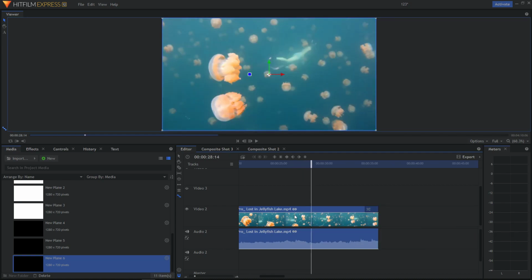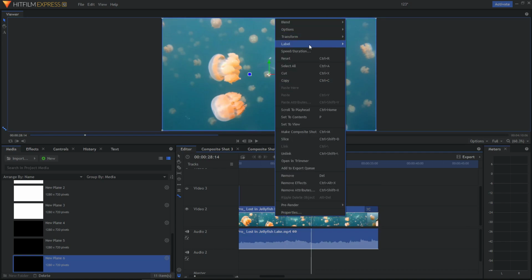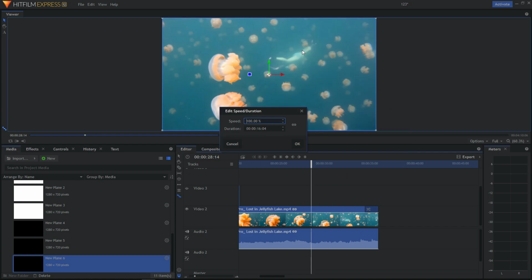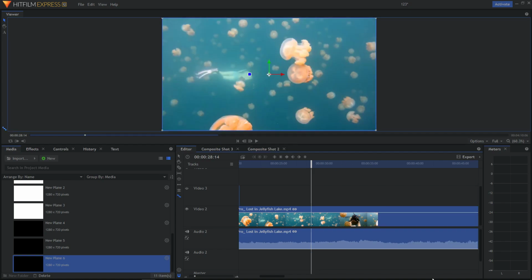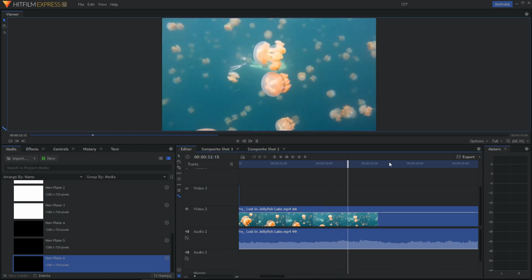Another option is to right click on your video, go to Speed and Duration, and now you can decrease the speed, let's say 50%, and it will automatically be longer. And this is kind of it. This is how you make it.